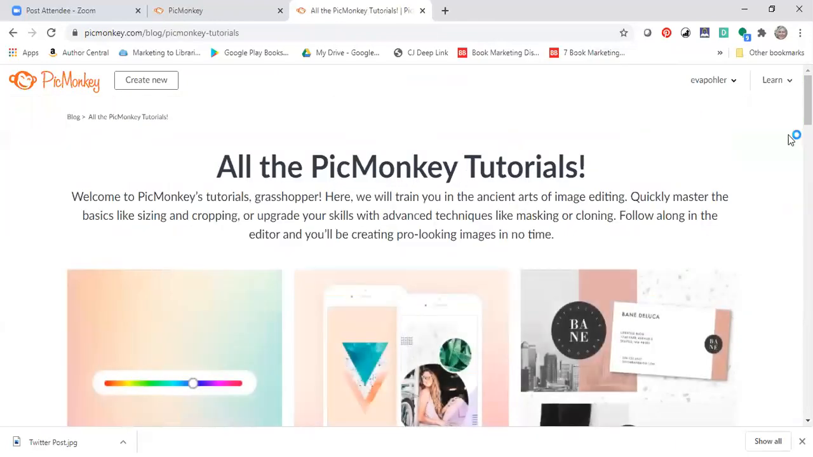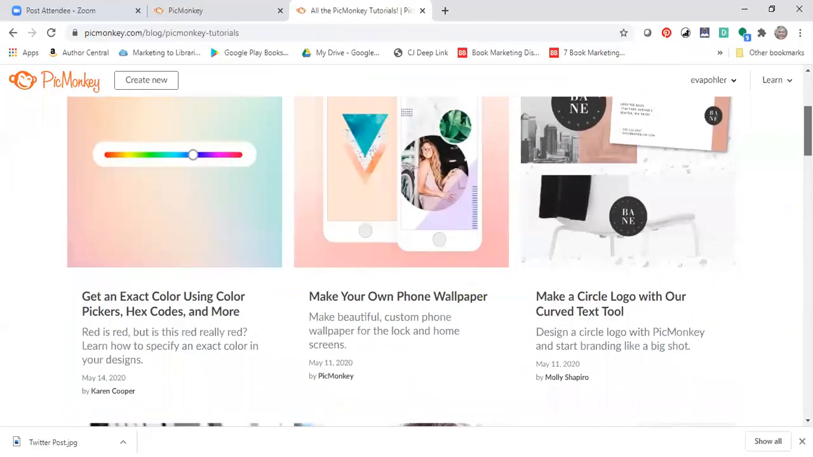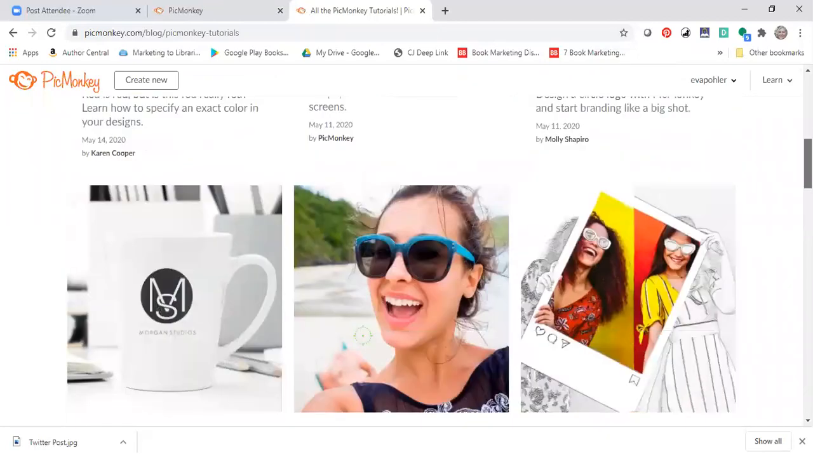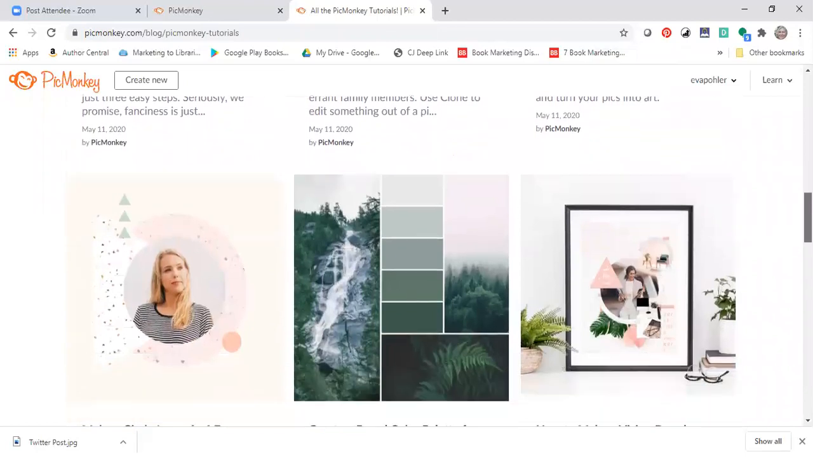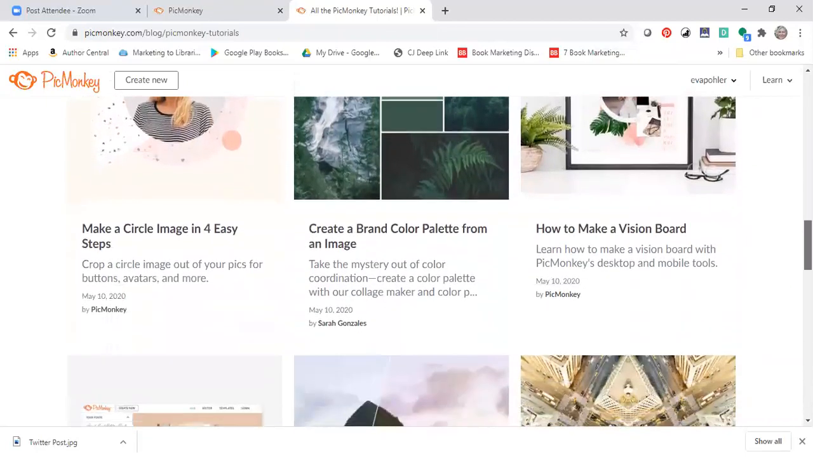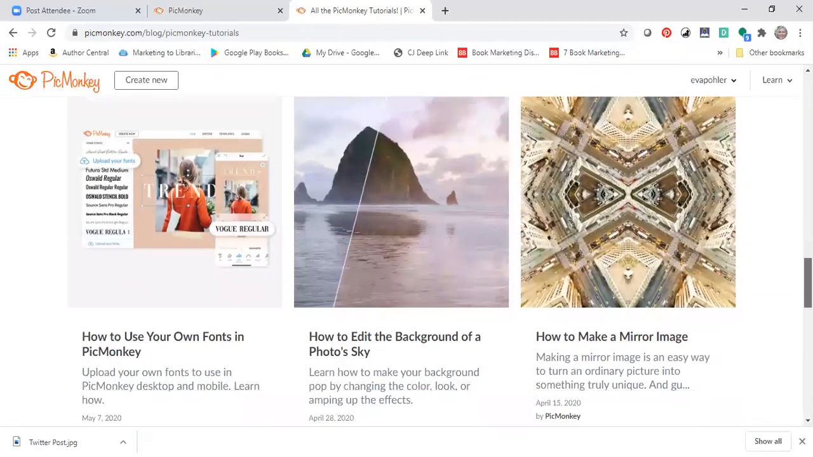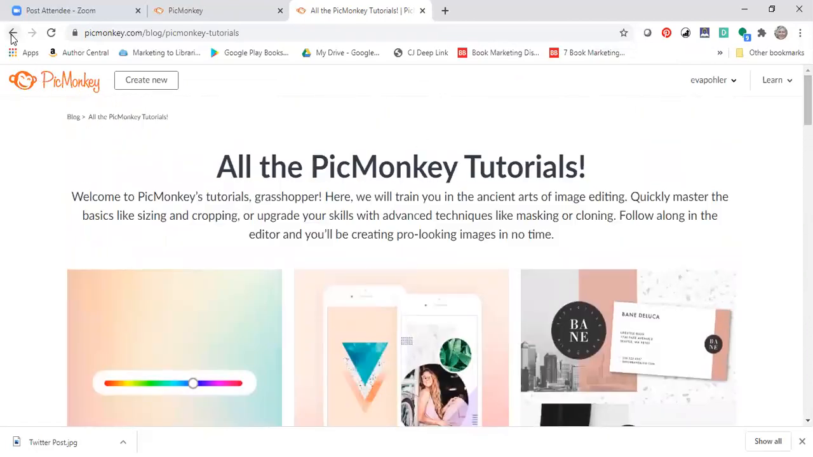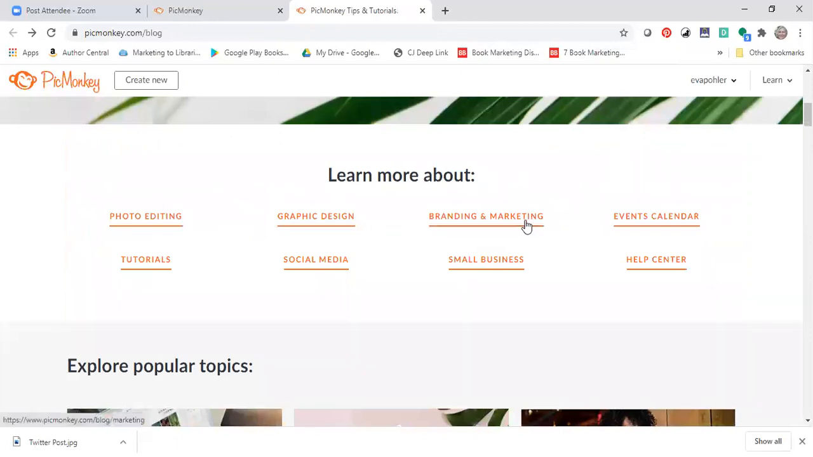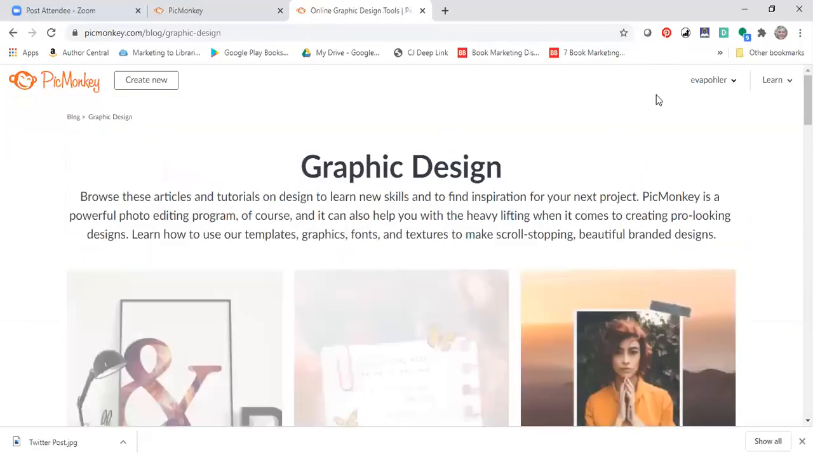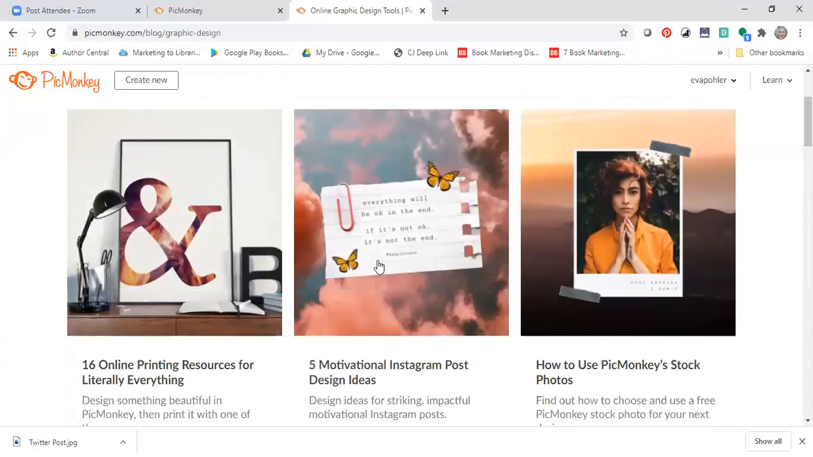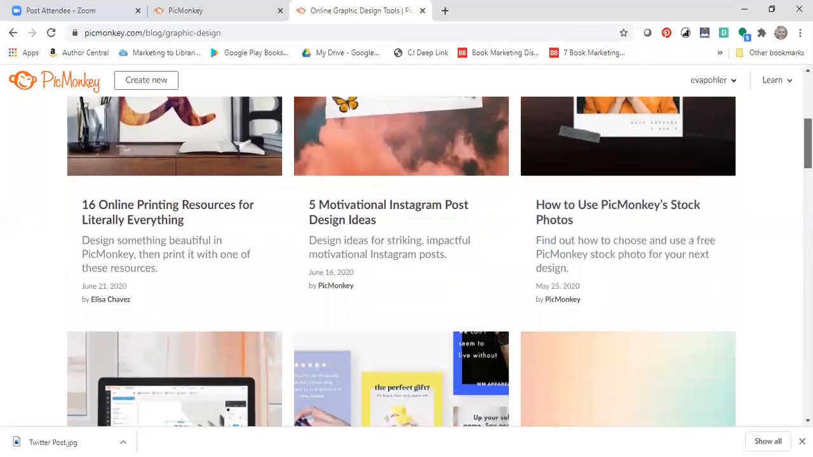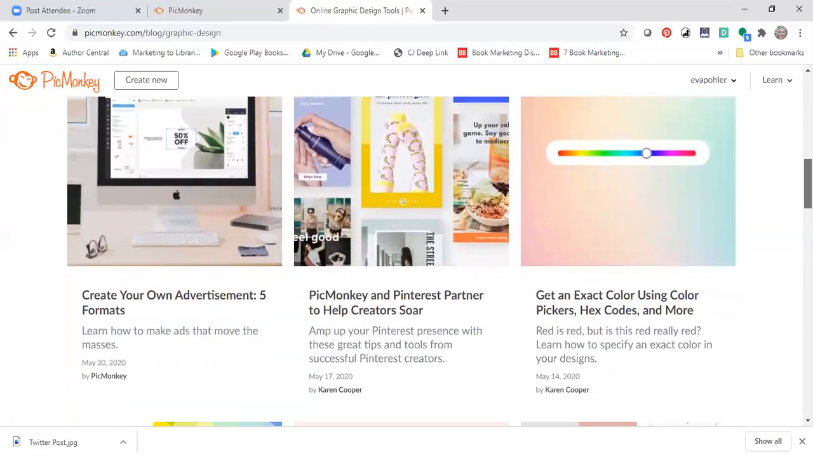The tutorials right here, if you were to click on it, you can still even further find more, like make your own phone wallpaper, create a photo sketch with Edge Sketch, how to make a vision board, create a brand color palette from an image. So many different tutorials here that you can learn from. Graphic design, photo editing, shows you how to do all of these different things with the stock photos or templates that they have available for you.